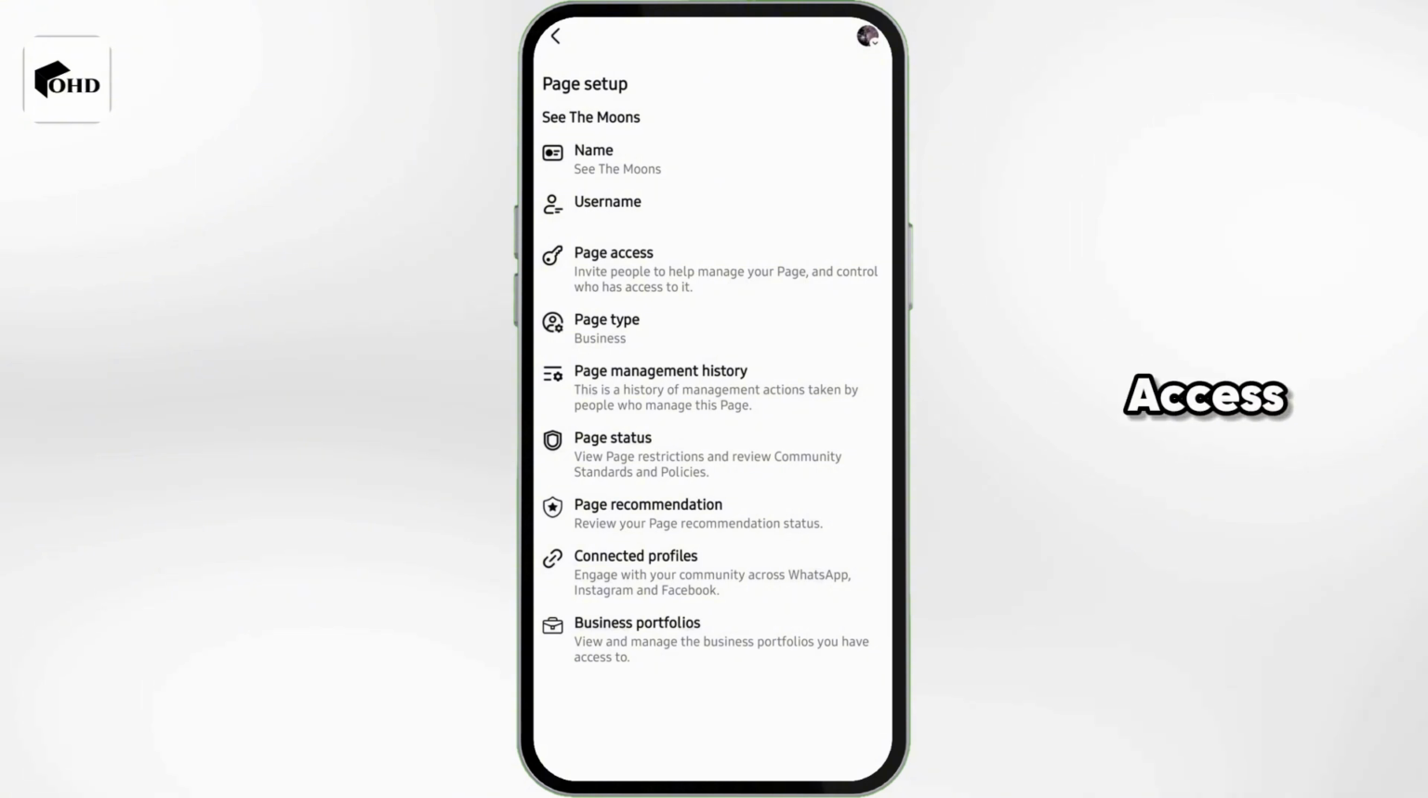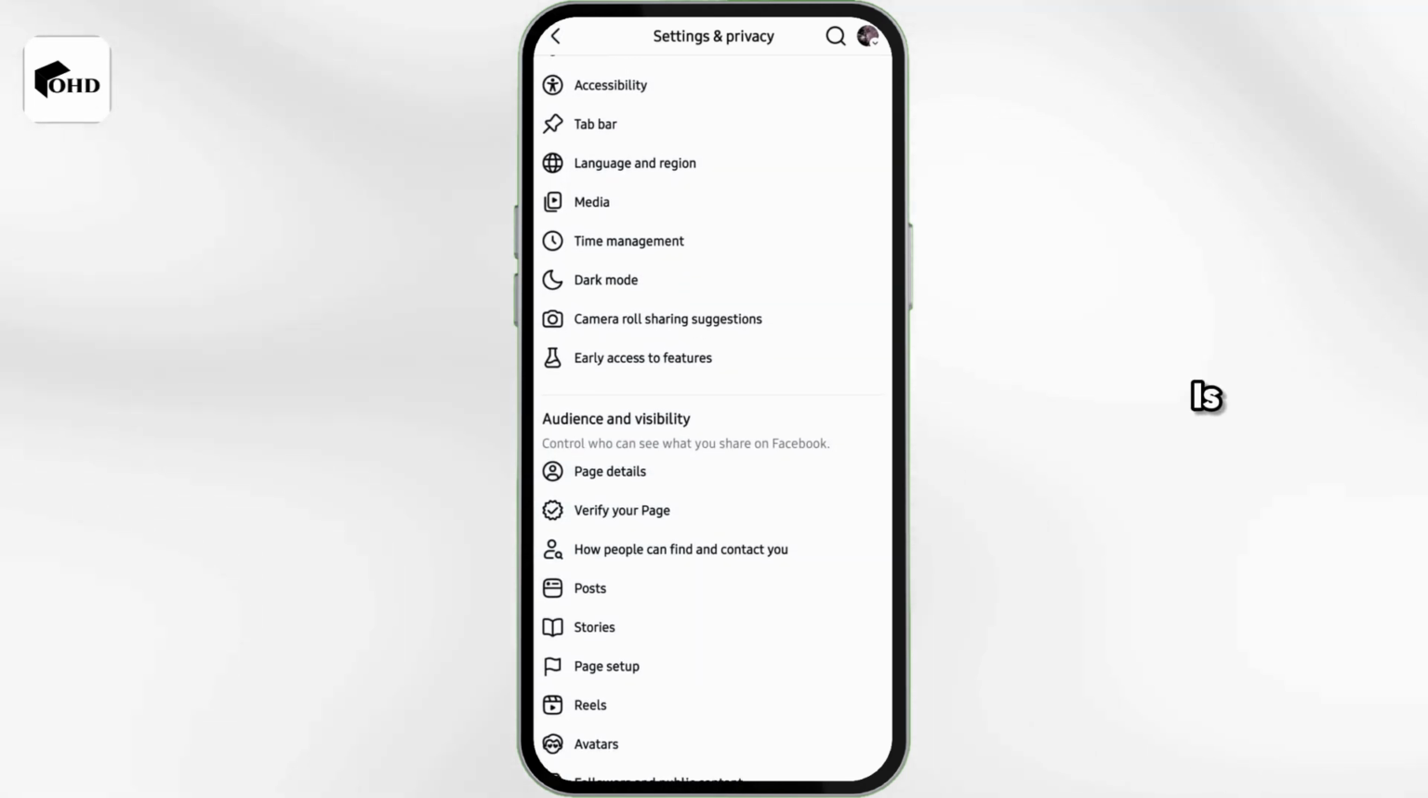Once you're done with giving access, you can also simply view other stuff that is going on with your page simply under page setup. So guys, this is how it's done.